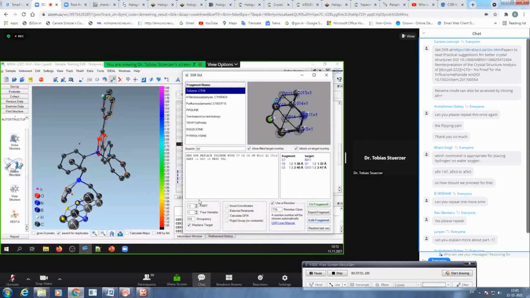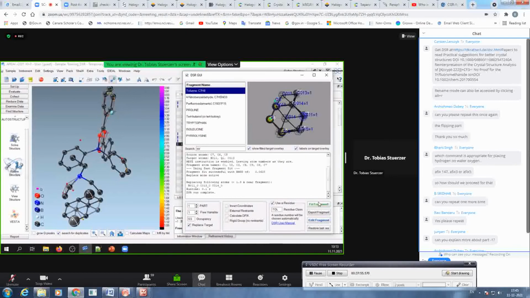Yes, I will show it. So I leave it on part 1, fit fragment, and that's what you get. You get this nice pizza thing. This is not what we want, because now the dark black binds to the bright black, so it binds to its symmetry equivalent. This is not what we want.